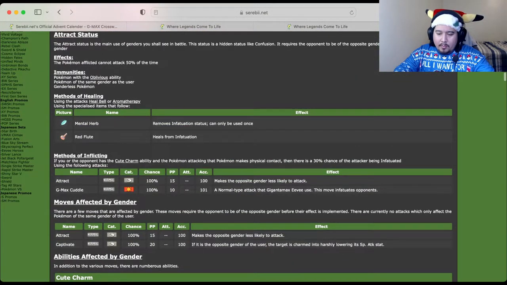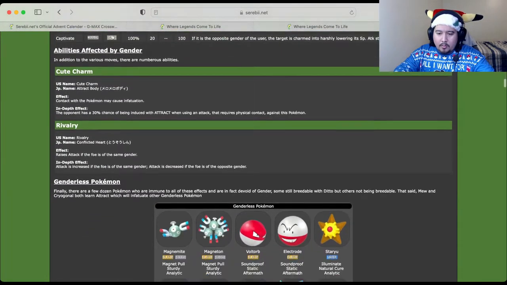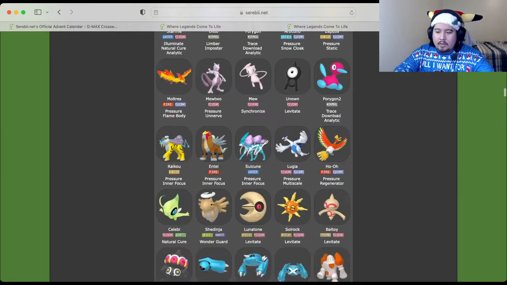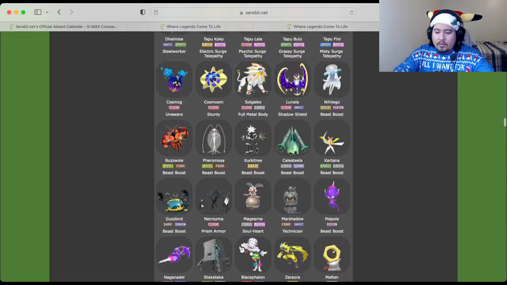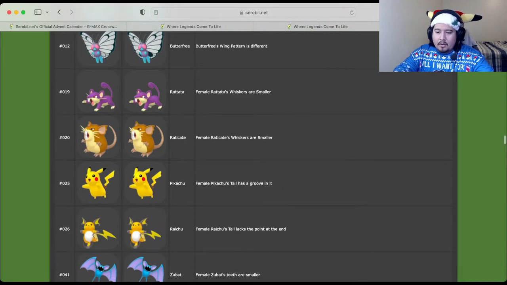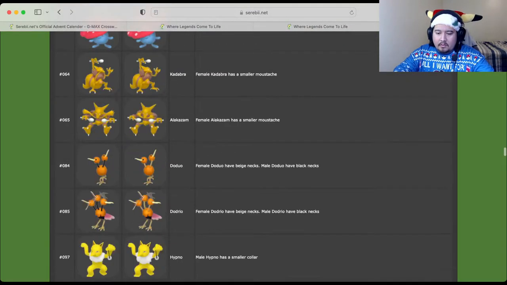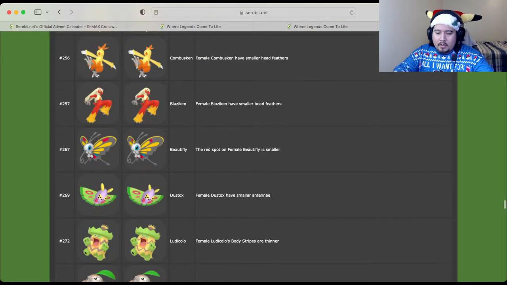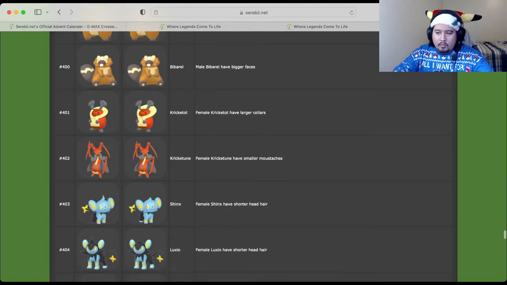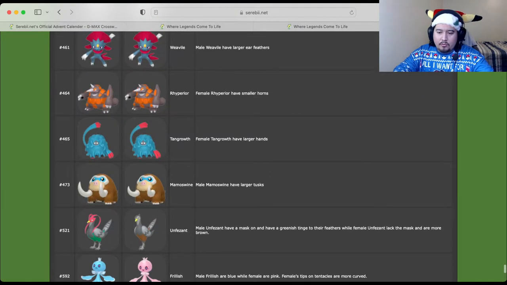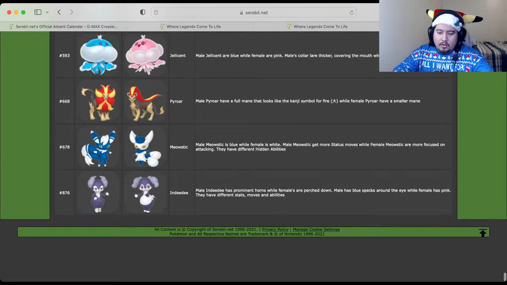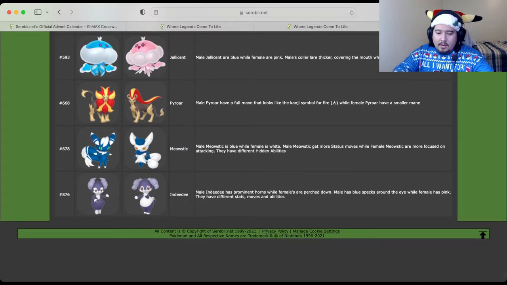Gender-based evolution, okay. Breeding Pokemon, methods. Red Flute, heals from infatuation. I did not know that. Huge Charm. Rivalry. These are all abilities that are affected. Oh no, these are genderless Pokemon right here. Gender differences, okay. No, I was going to say, is it Roselia? No, but it's a two-stage evolution.